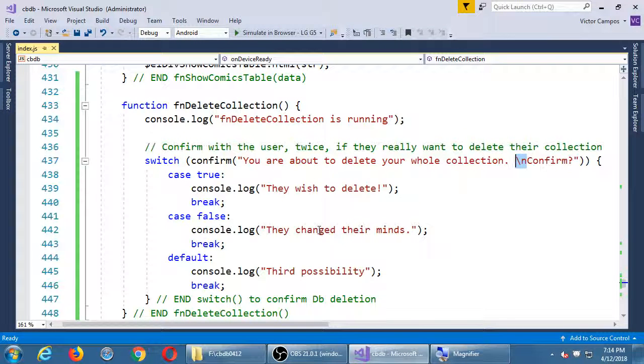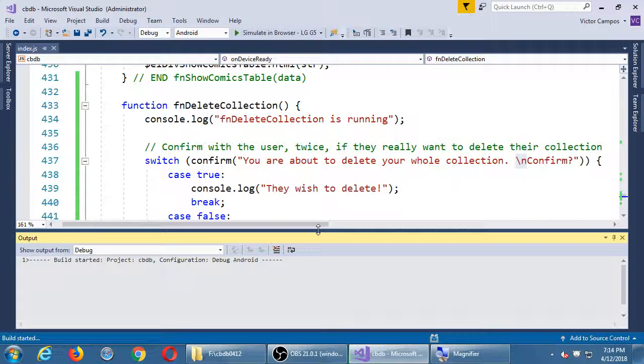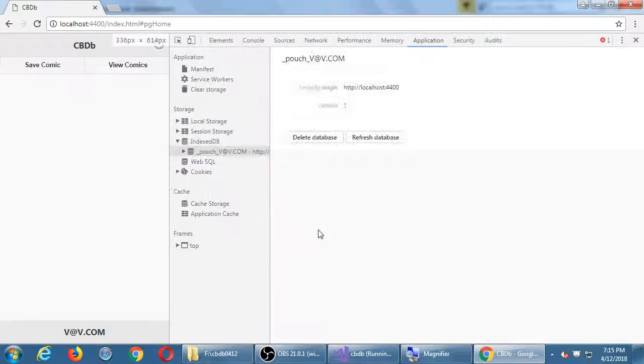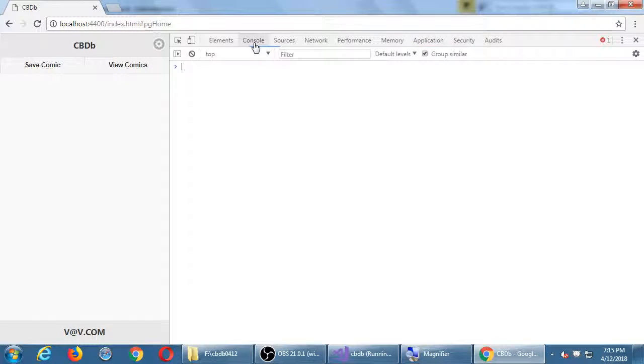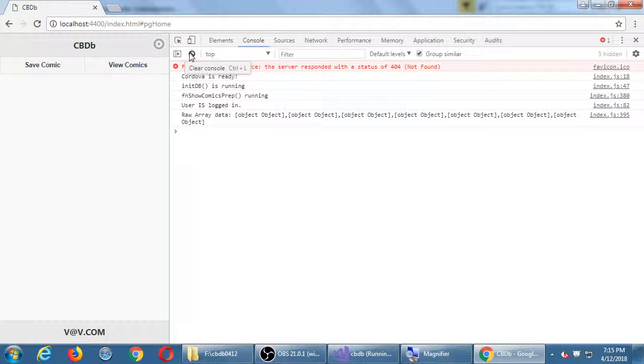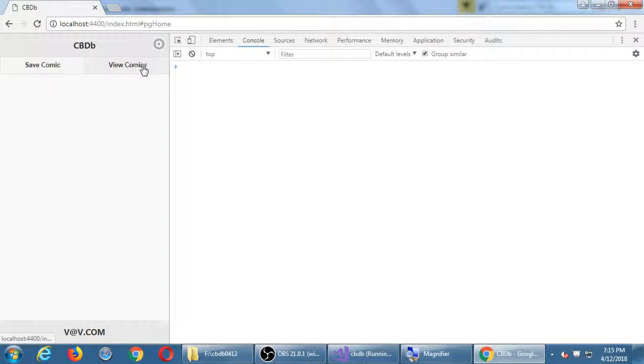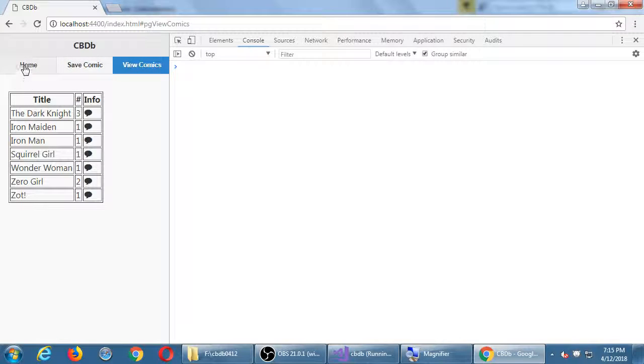Let me check if my code works at this point. I want to go click the delete button. I want to take a look at the console. I want to see if I get these messages. And I want to fix any errors if they pop up. So let's see here. Console, I'm going to clean my console. I'm confirming that I've got comics in the database right there.